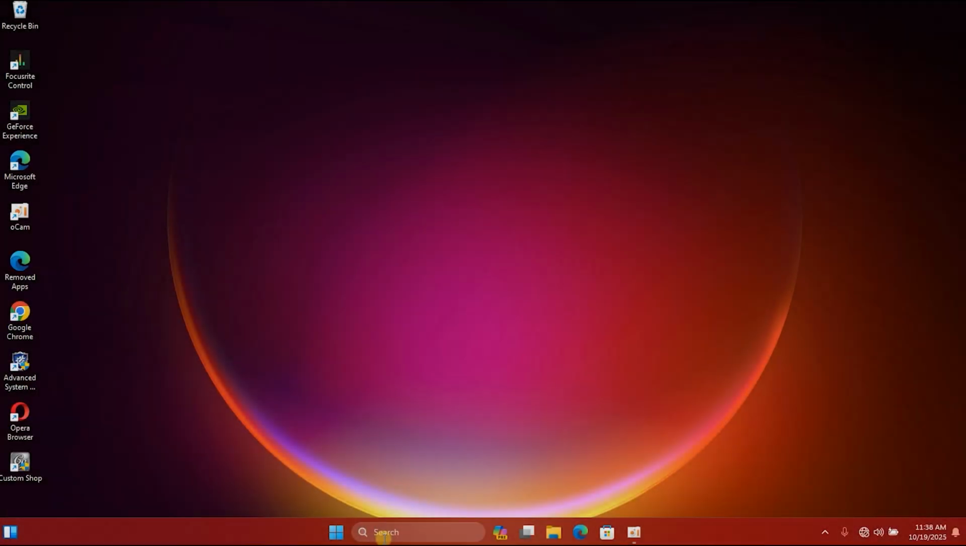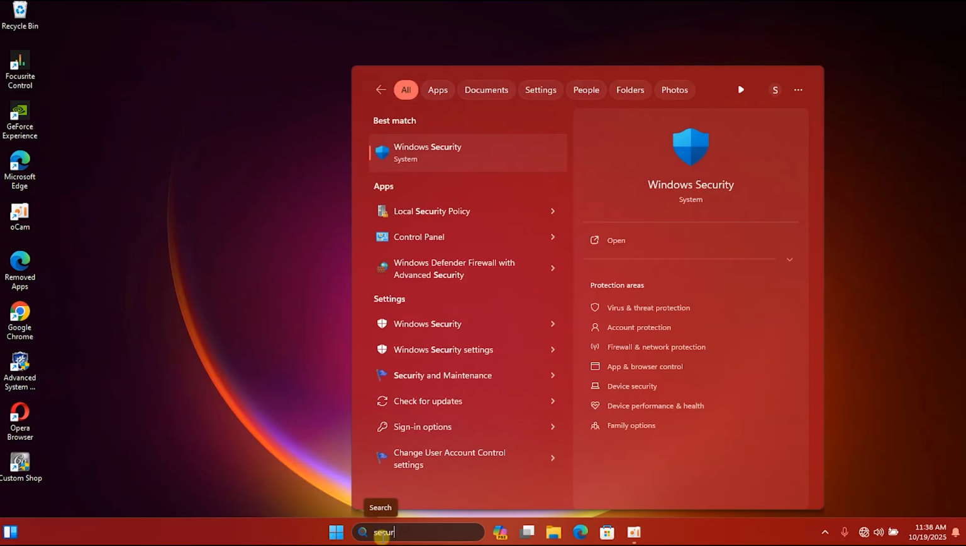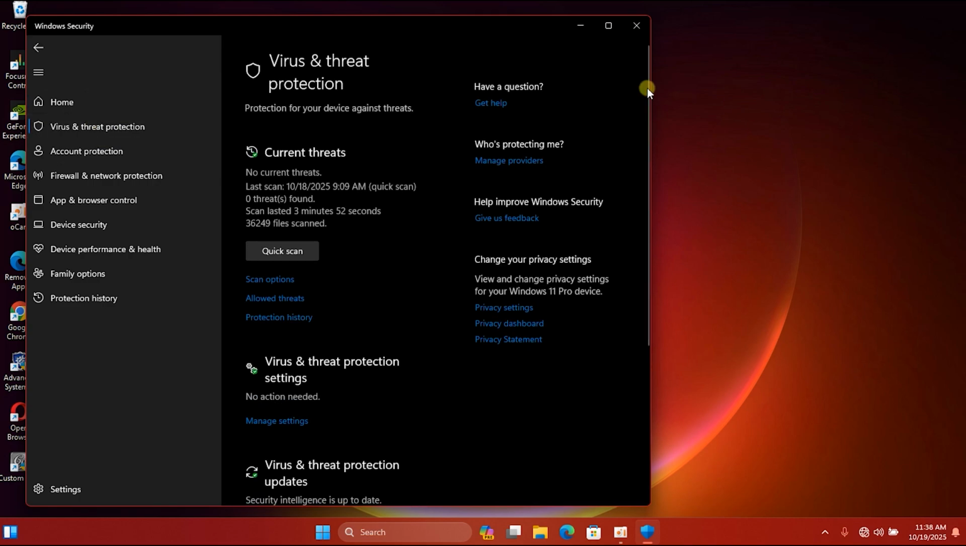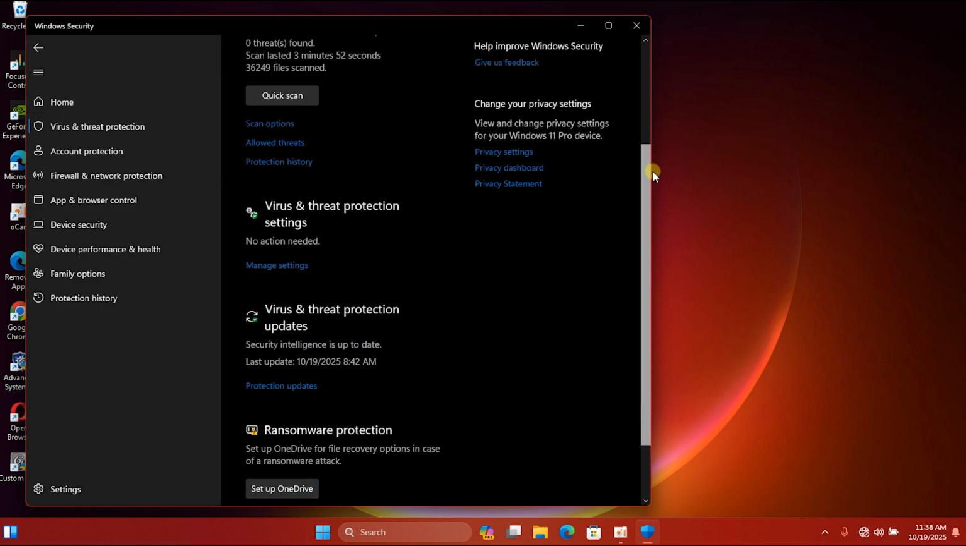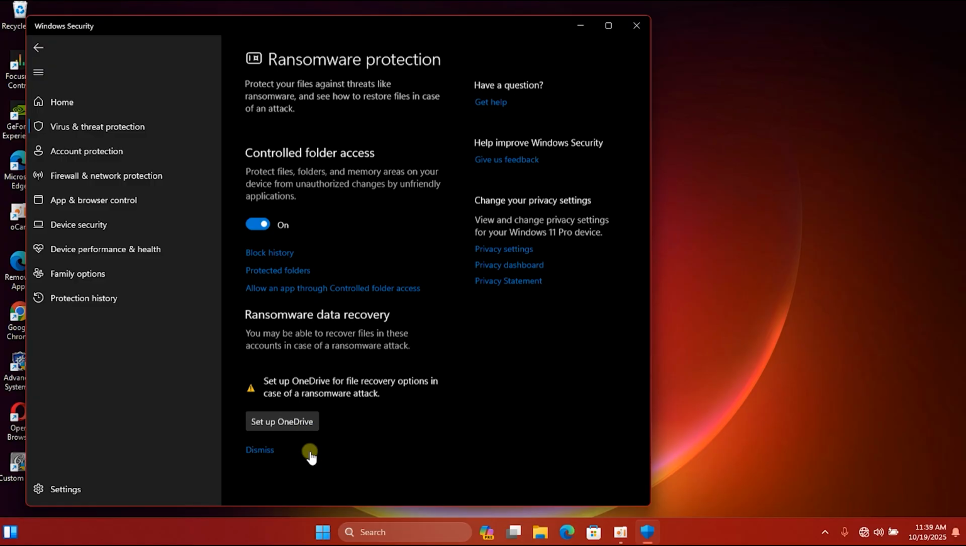On your PC, search for security and select this Windows Security option. Then you go to virus and threat protection. You need to scroll down until you see ransomware protection. Under ransomware protection, click manage ransomware protection.